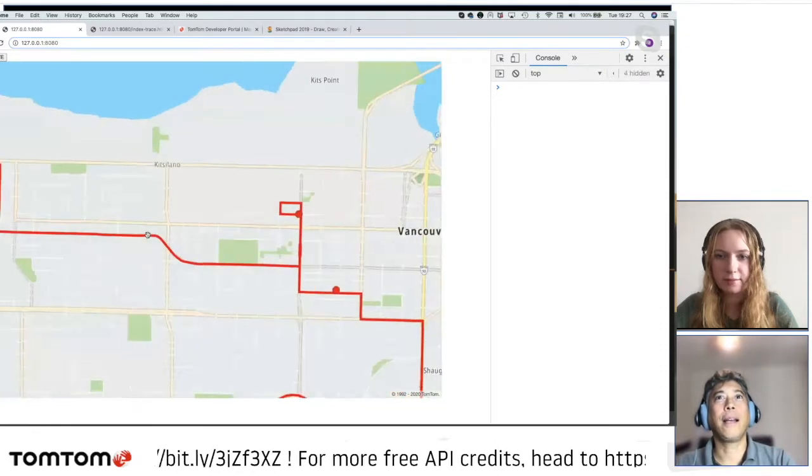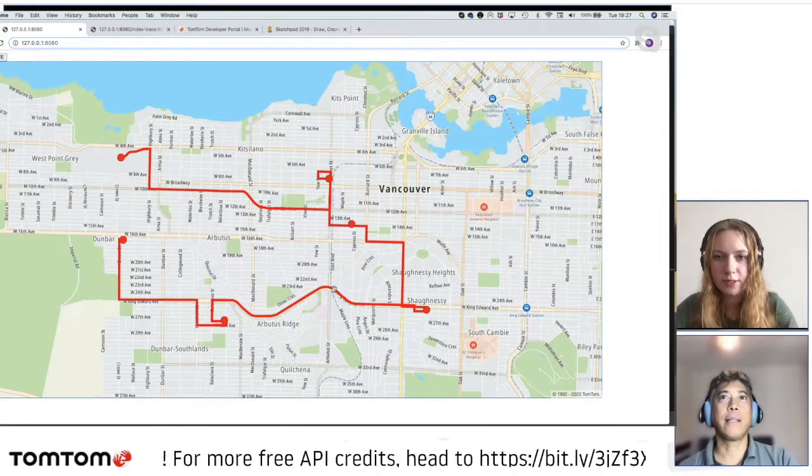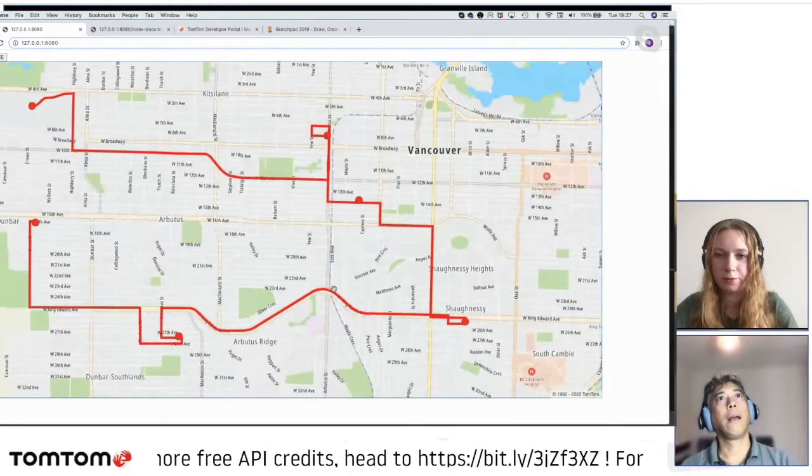Okay. And now we see them. Yeah. Now we can see them. Very nice. Now we can see them. So now we see basically the correct route from A through Z.